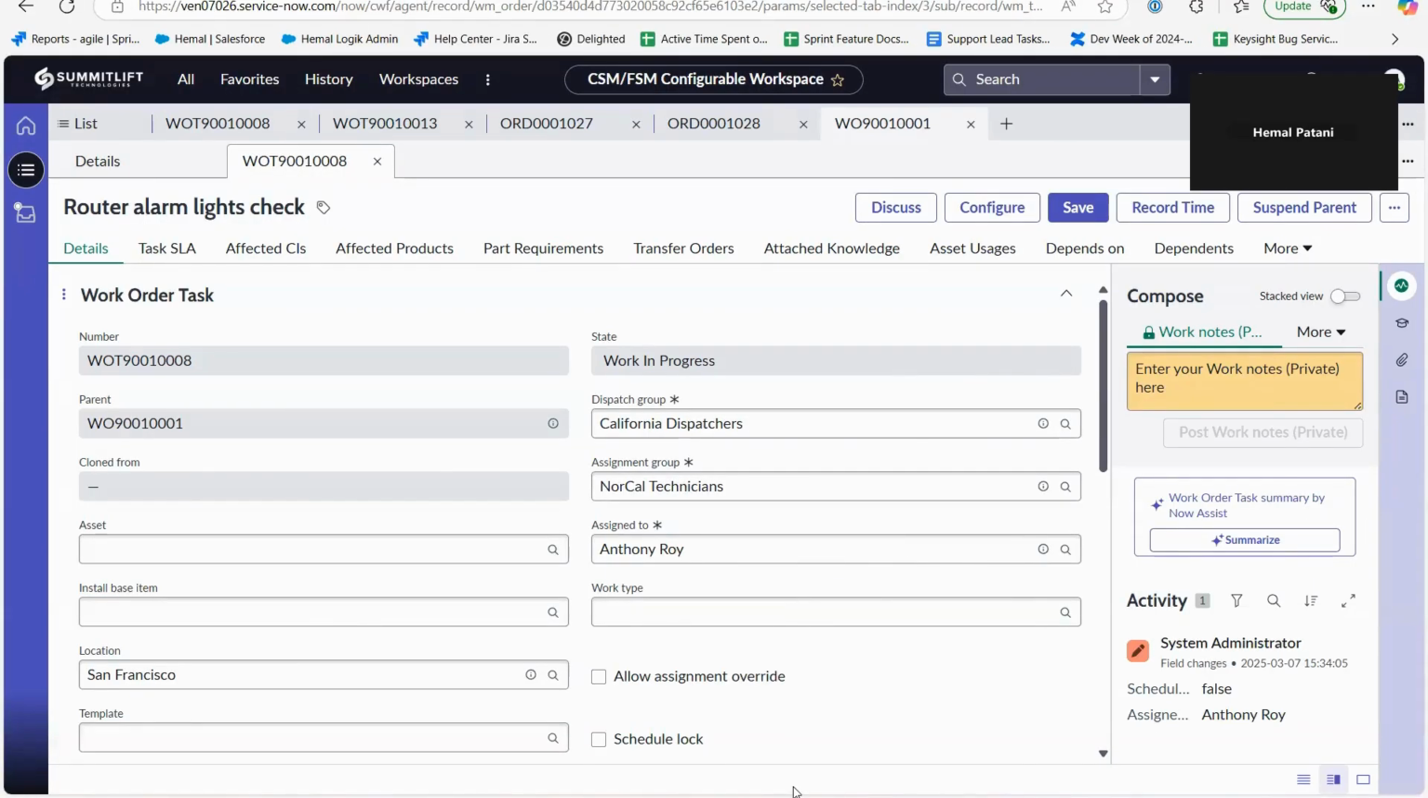Hello, good afternoon. Today I want to show you a flow for how field service management embeds and integrates with Logic. The persona I have here is a field service technician who is in a work order task, which is specific to an asset that they're trying to service.